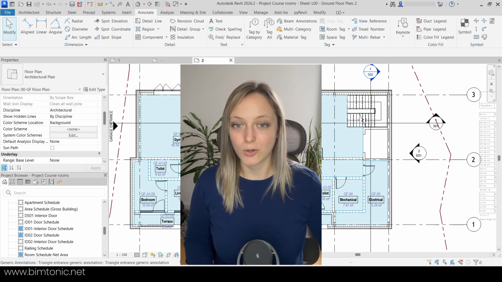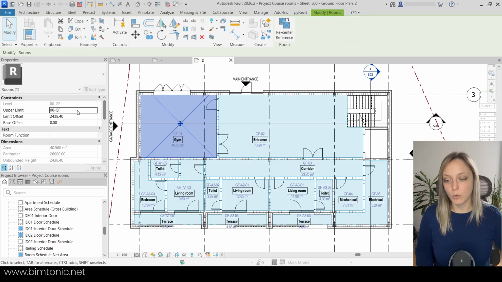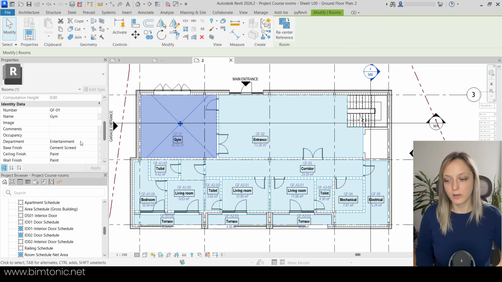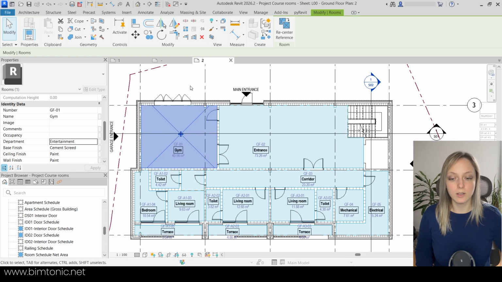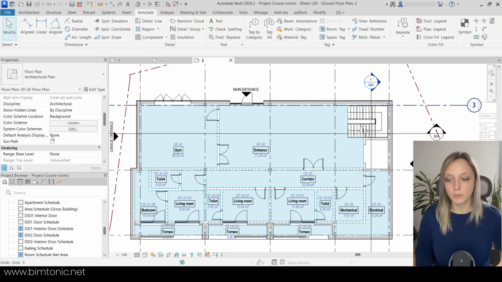Let's begin with the color schemes. We have previously set up all of our rooms and all of our functions are actually in this department parameter. So we are today going to create the color scheme from that parameter.